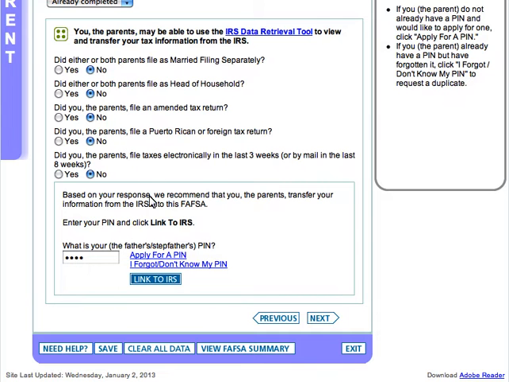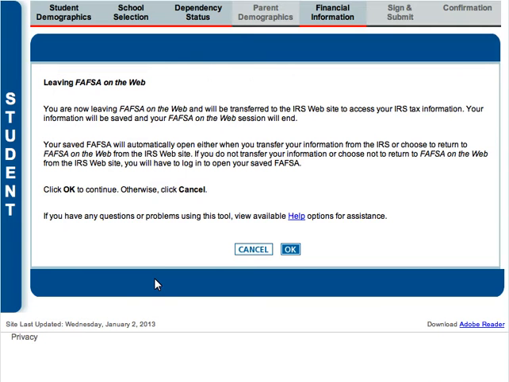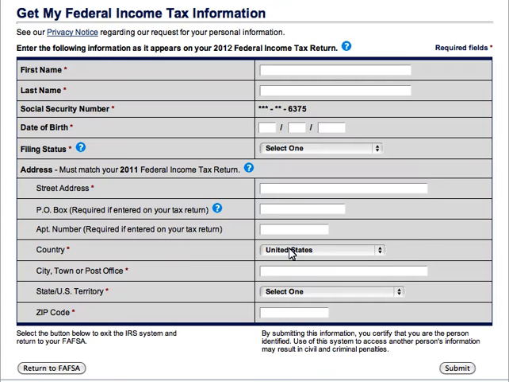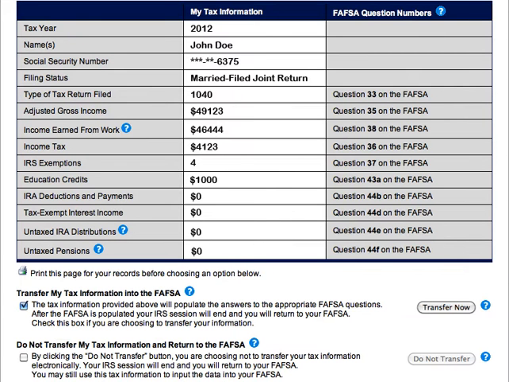If you choose to use the IRS data retrieval tool, you will be notified that you are leaving FAFSA on the web. Click OK. On the IRS website, enter the requested information. Be sure you enter all information exactly as it appears on the tax return and click Submit. Once the IRS has validated your identification, your tax information will display. Click Transfer Now and then return to the FAFSA website using the links provided. It's as simple as that.